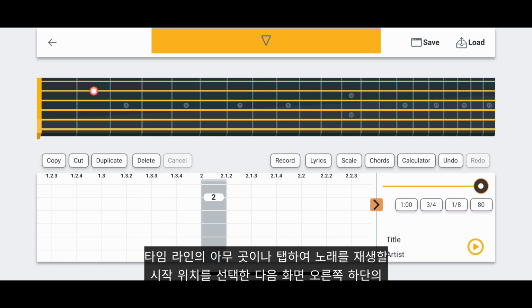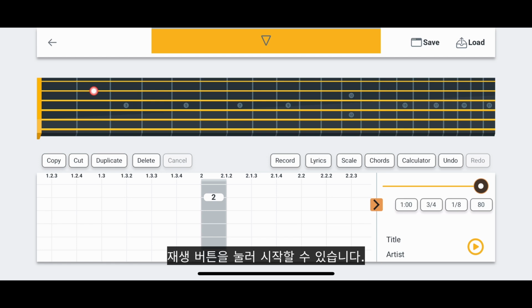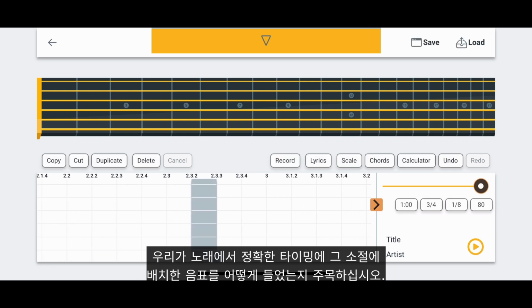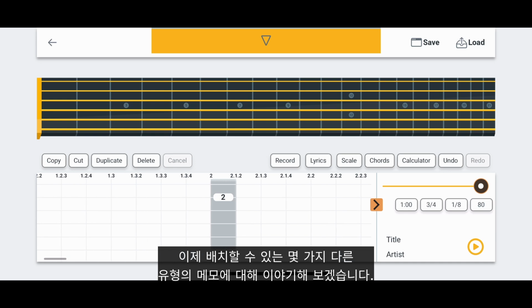We can tap anywhere on the timeline to select a starting location to play the song from, and then tap the play button at the bottom right of the screen to start. Let's do this now. Notice how we heard the note that we placed in that measure at the correct time in the song. Now let's talk about a couple of other types of notes we can place.